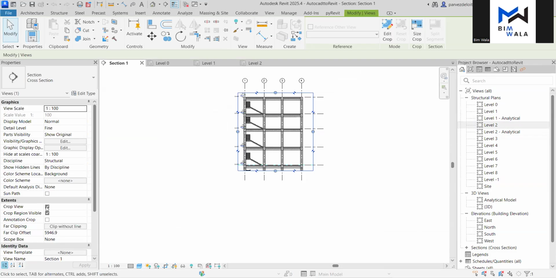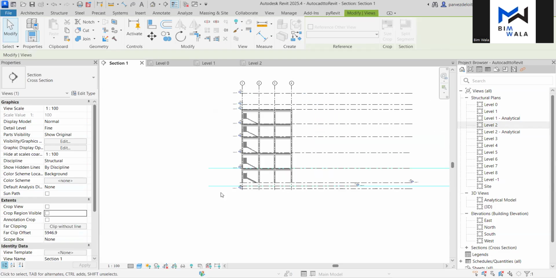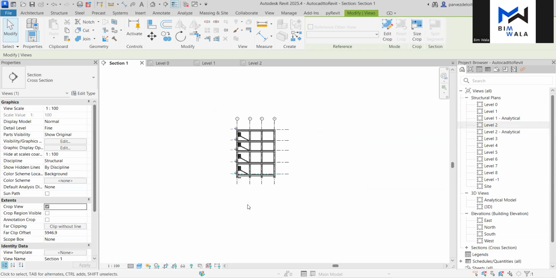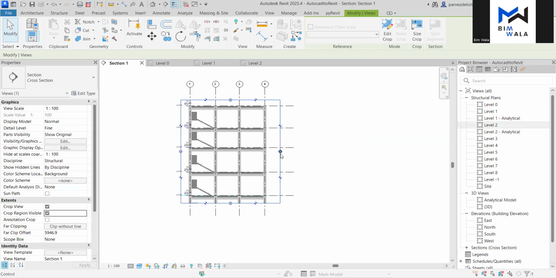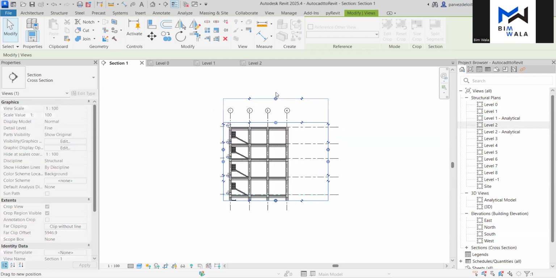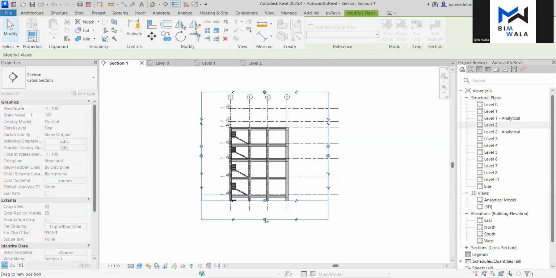We go to the properties. This is the properties palette on the left hand side. If you uncheck this crop region, it will be gone, and your extent will increase. It is just like a crop view. If you check this, then you will have the crop region visible. These are the extents. You can increase this extent manually as well, so it will increase the extent of your project basically.